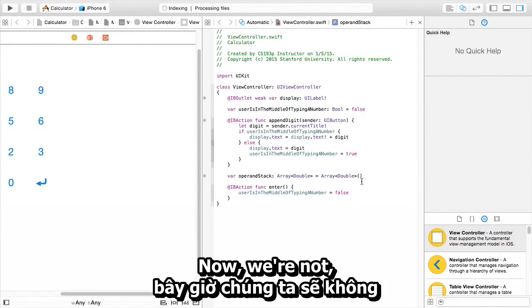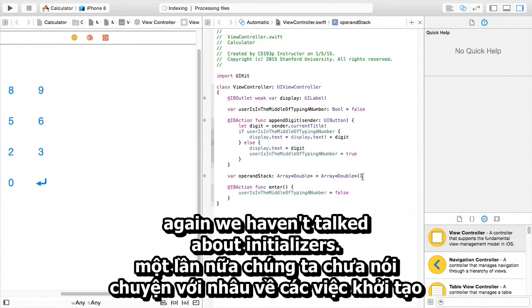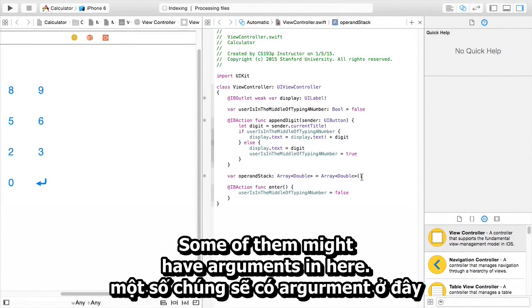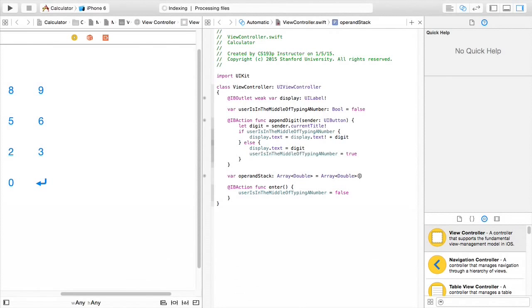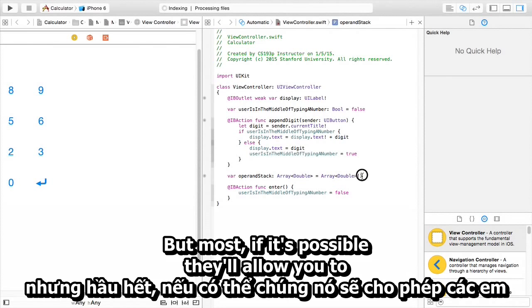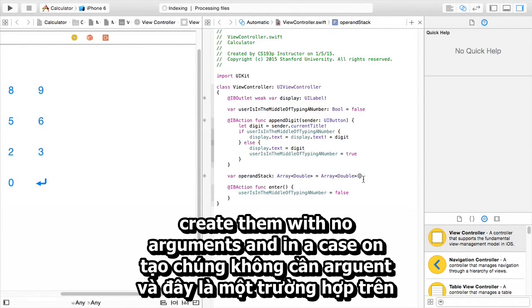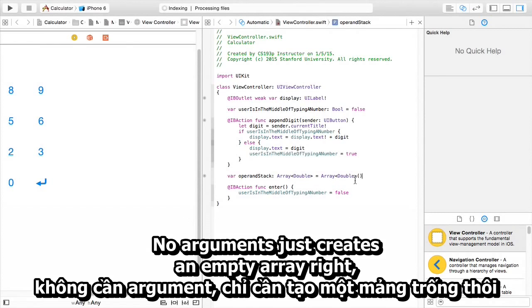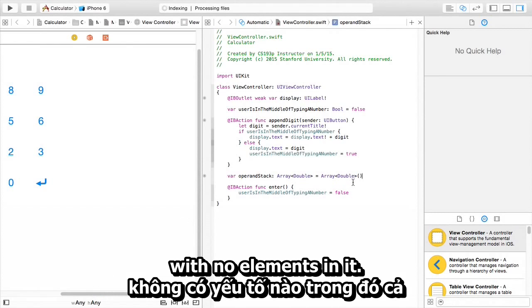Now, we haven't talked about initializers. A class or a data structure can have multiple initializers. Some of them might have arguments in here, but most, if it's possible, will allow you to create them with no arguments. And in the case of an array, it's very obvious what to do. With no arguments, it just creates an empty array with no elements in it.